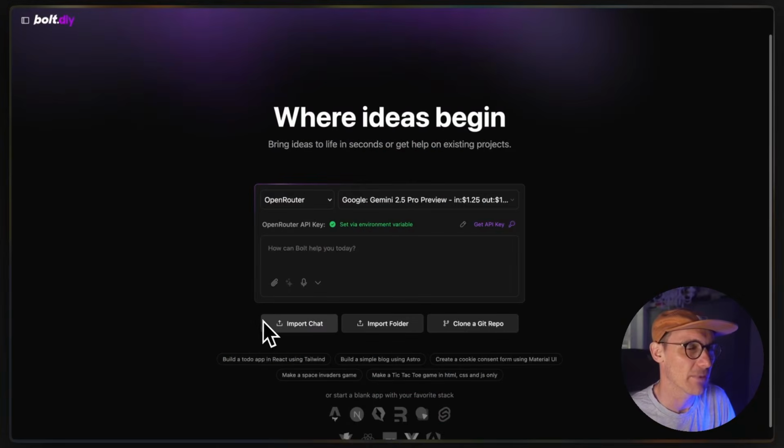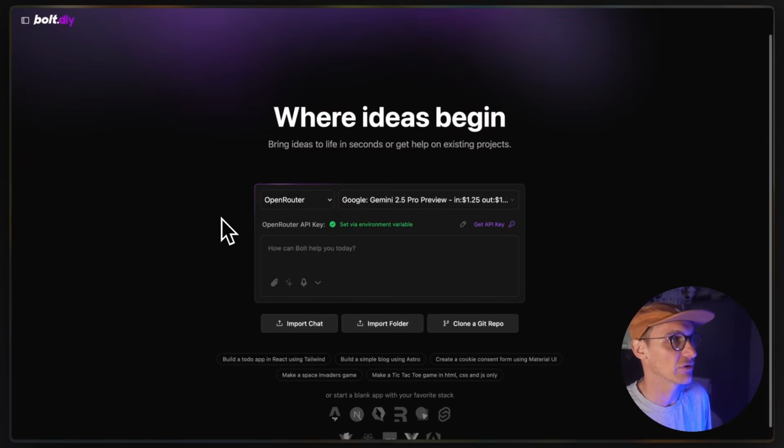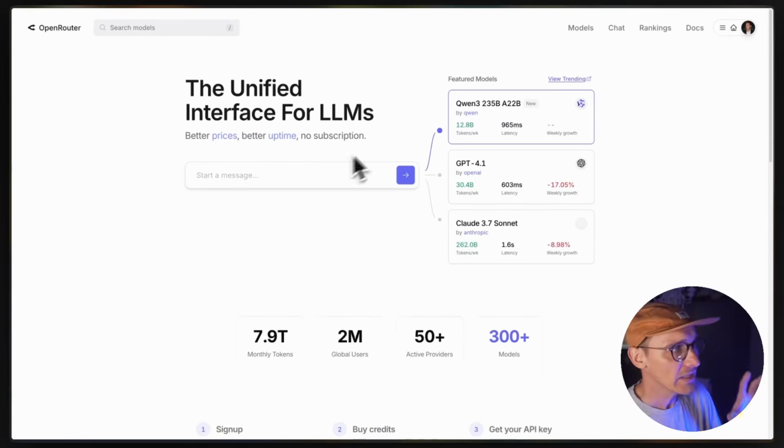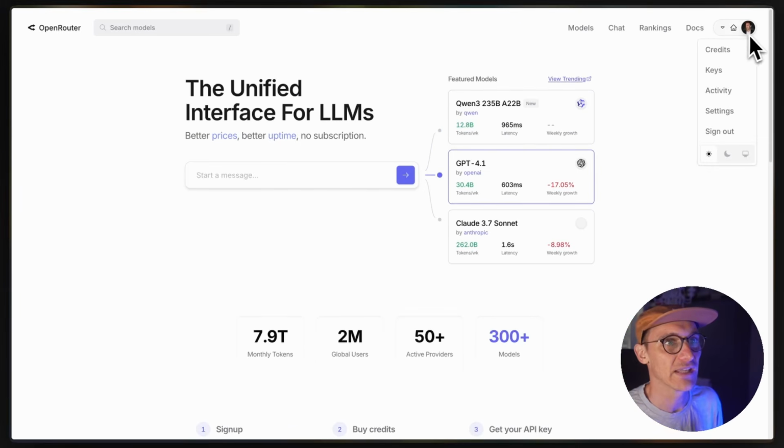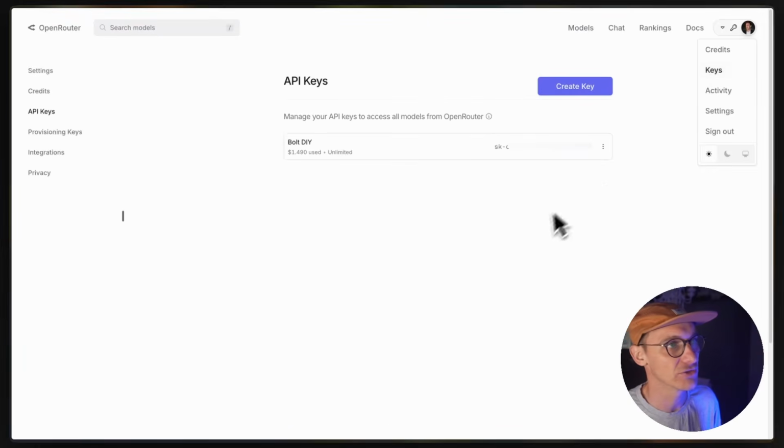Right, I've got Gemini 2.5 running inside of Bolt DIY. I'll do another episode on this, so if you want to see that, then do subscribe. But basically, I'm doing it through OpenRouter, which, if you don't know what OpenRouter is, is a website that ultimately gives you one API key to access all of their models. It's a really convenient way to do this. So I've created an API key here.